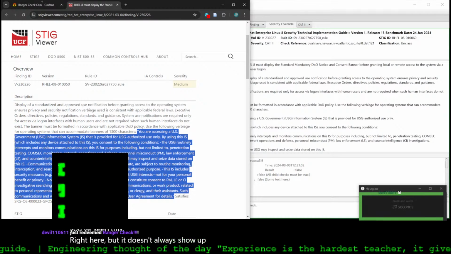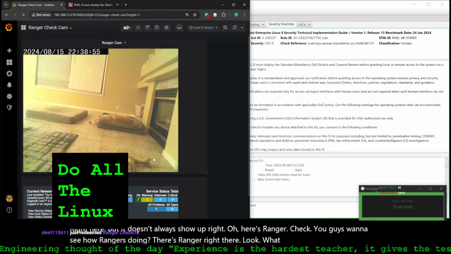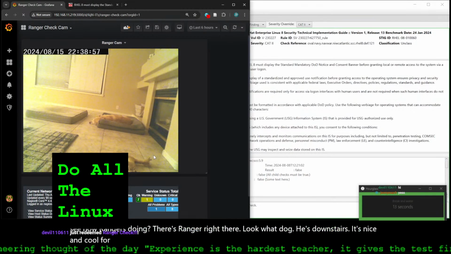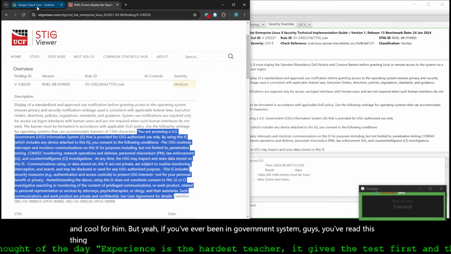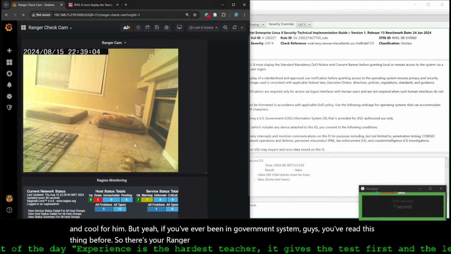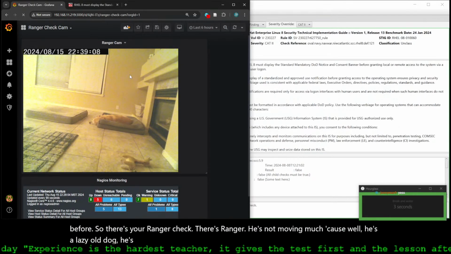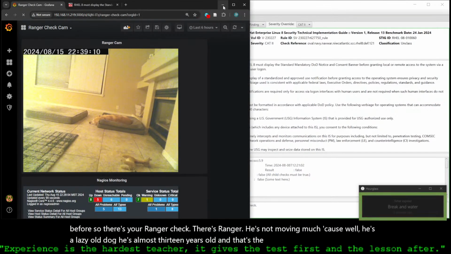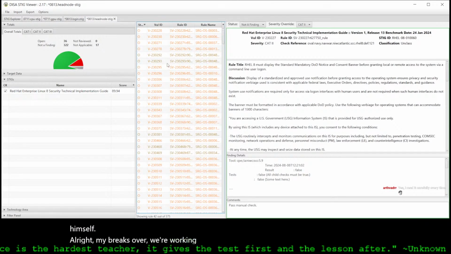Oh, here's Ranger check. You guys want to see how Ranger's doing? There's Ranger right there. That's my dog. He's downstairs. It's nice and cool for him. But yeah, if you've ever been in a government system, guys, you've read this thing before. So there's your Ranger check. He's not moving much because, well, he's a lazy old dog. He's almost 13 years old, and that's the life he's chosen for himself. All right, my break's over. We're working through break anyways.